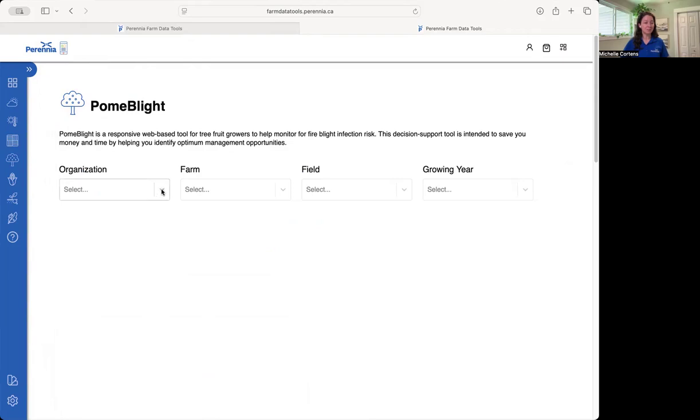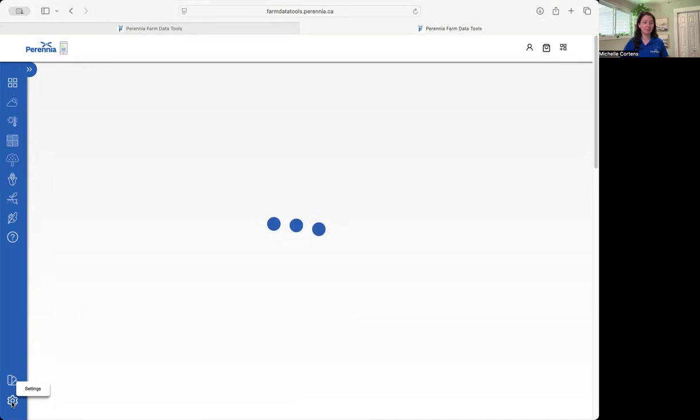We need to set this up first for you because if you're brand new, you're not going to have these drop-down options in the menu. These need to be created in the settings. So that's what we're going to work on doing first. So along the bottom left-hand side, there's a gear, and this is the settings area. So go ahead and click on settings.